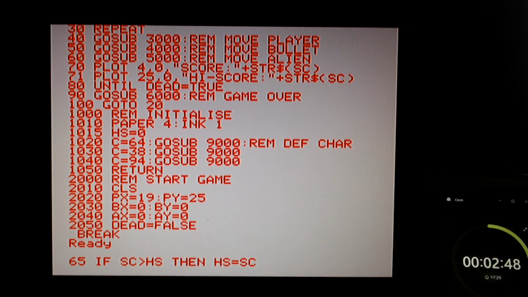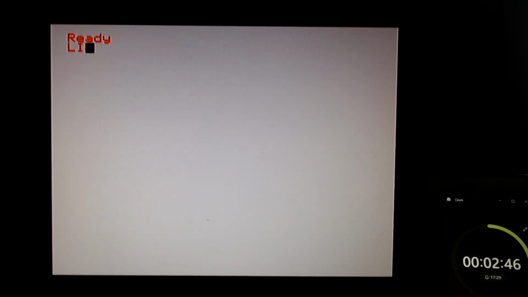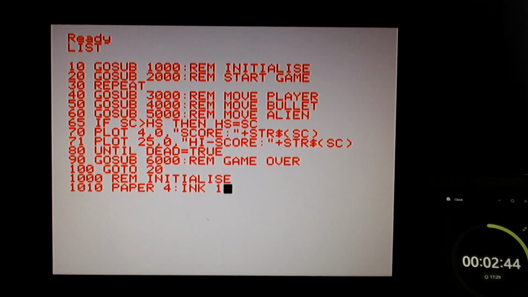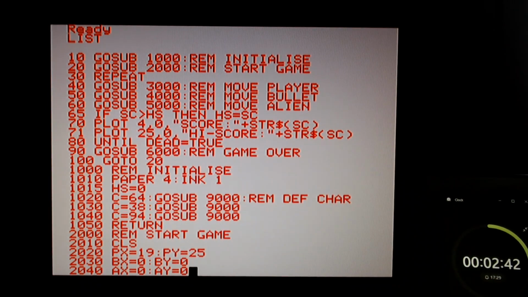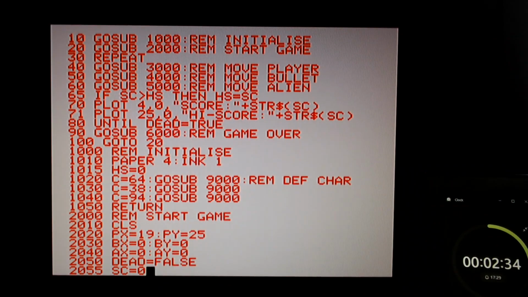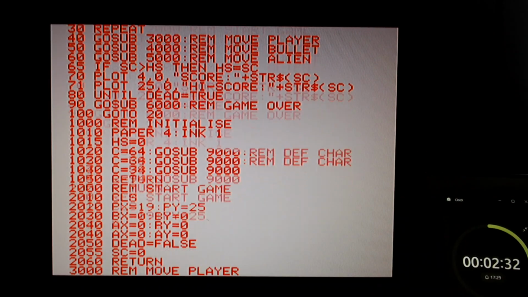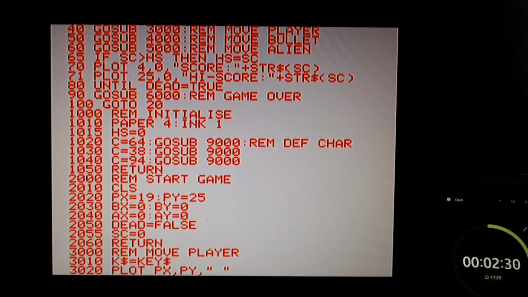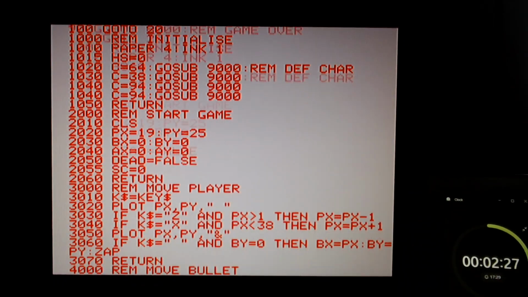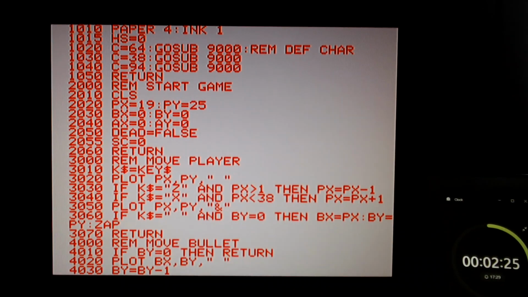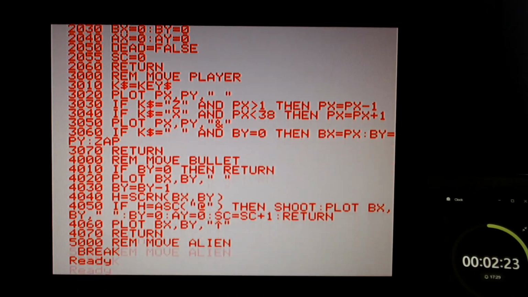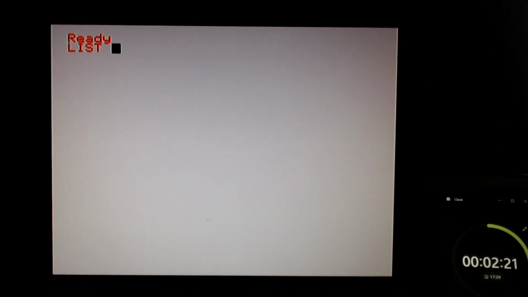There's one more element I wanted to do, which is to maybe put some colour on the screen. At the moment, it's a blue background and red foreground, but I think what we can do is show the player ship in a different colour. Where's the move player? Here it is, line 3000. So let's see if I've got time to do this. Line 3000.